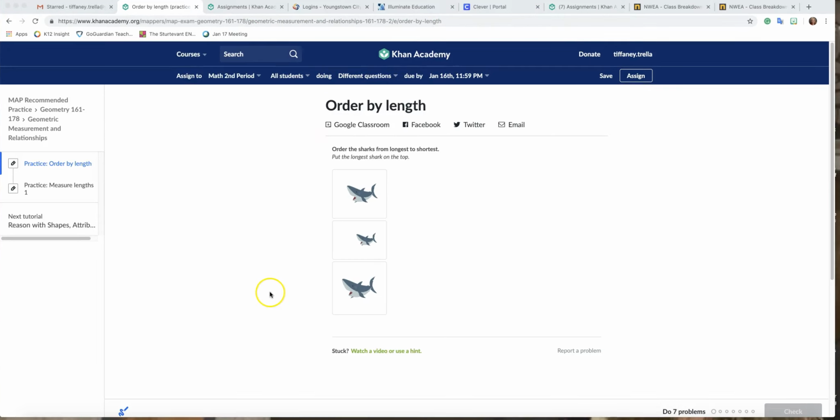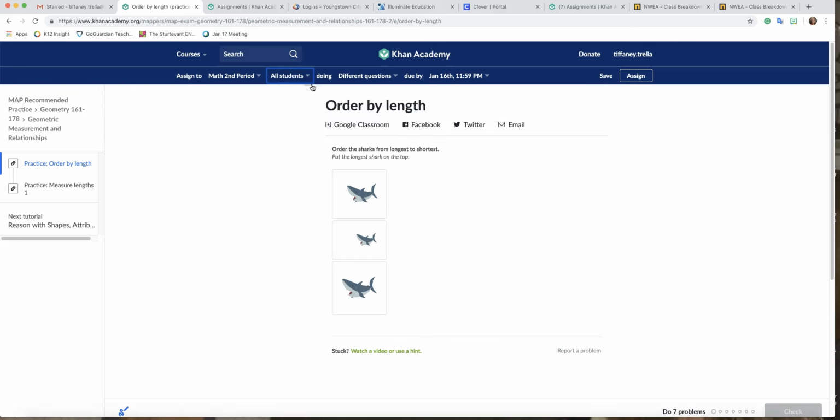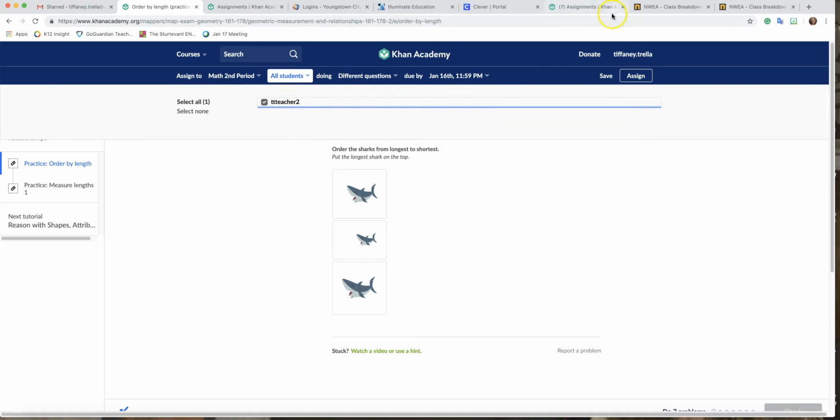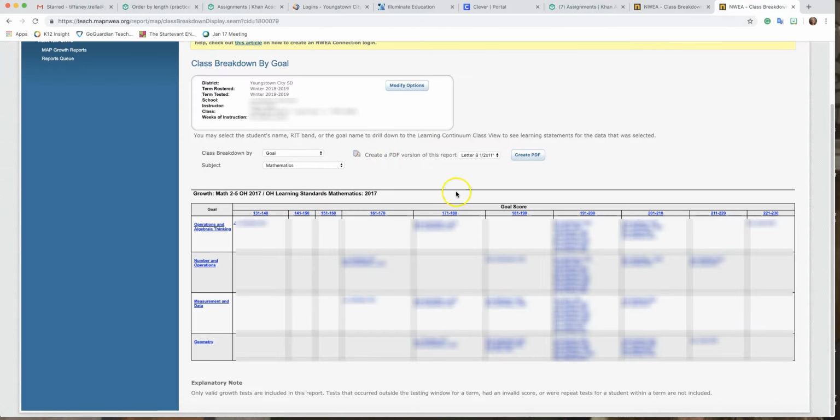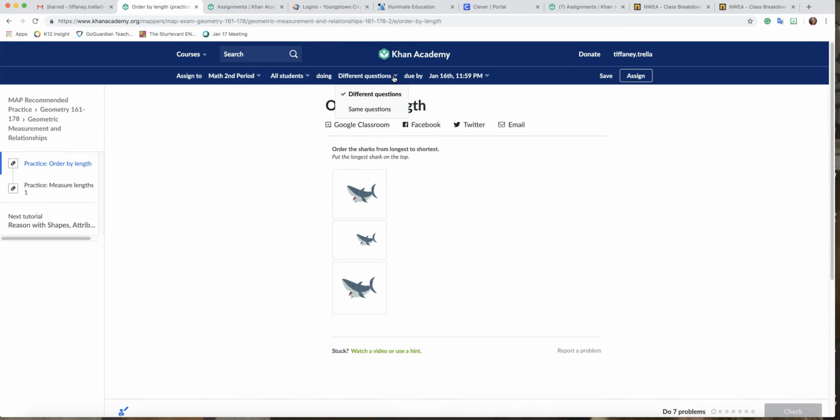The one thing that you can look at when you're assigning these lessons are what students are getting these. So I only have one student, so I'm going to assign this to the one student in my class because I know that they're on the same RIT score, which is 161 to 178. But you could choose all of those students when you go back into your NWEA, all those students that fell into that score, you could then go back under your geometry in that range and you can assign that content here, and each student would get different questions.